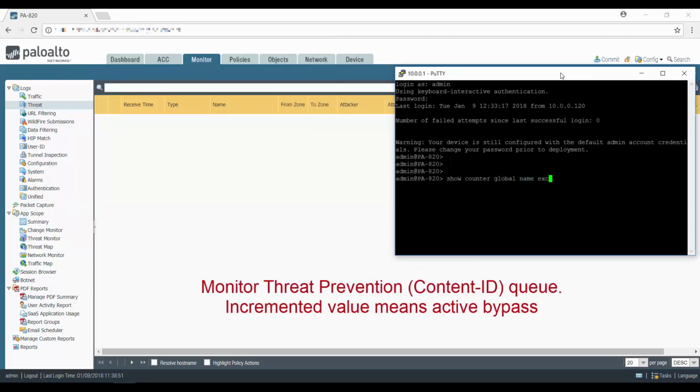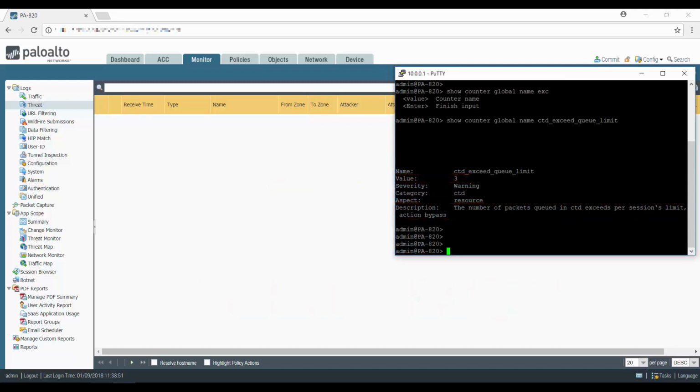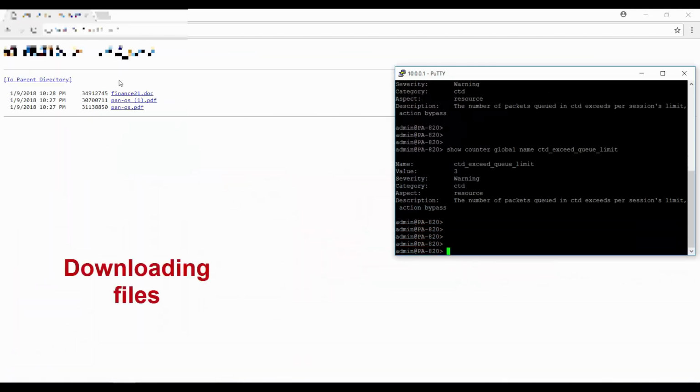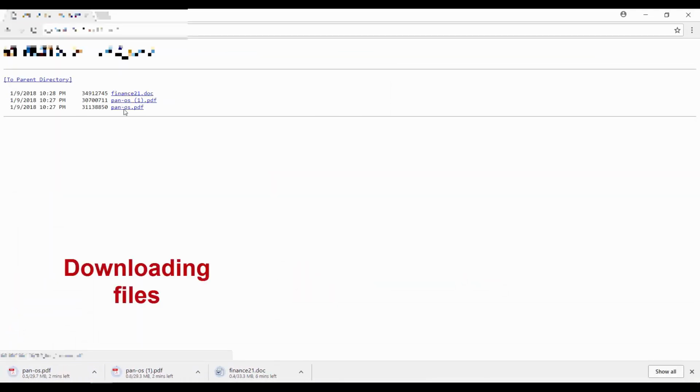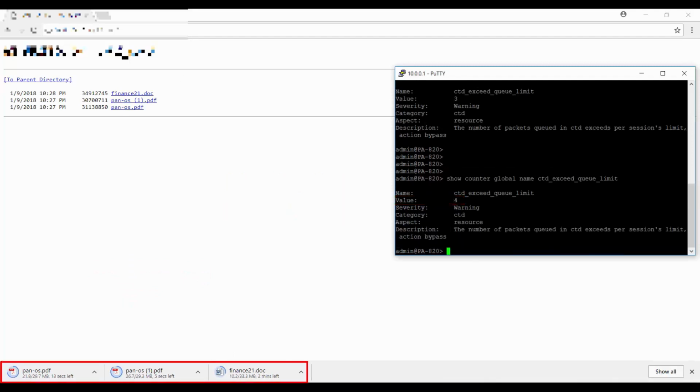There is a show command that indicates what the queue status is. As can be observed from the description, an incremented value means active bypass. In our current state, the queue counter has a value of 3. Let's download the files, which include the modified malware, from the web server. This time, we also closely monitor the Content ID queue. We see that the value increments to 4.